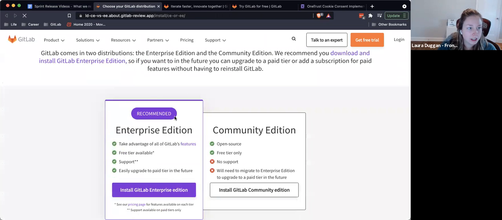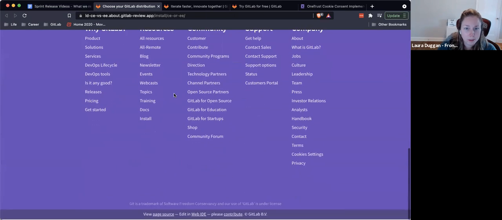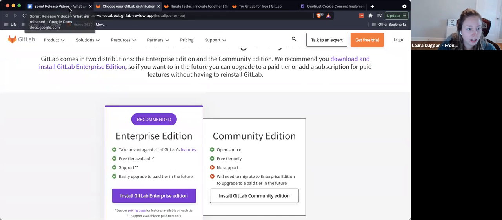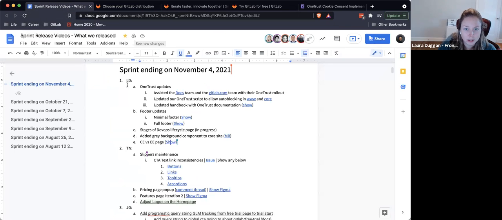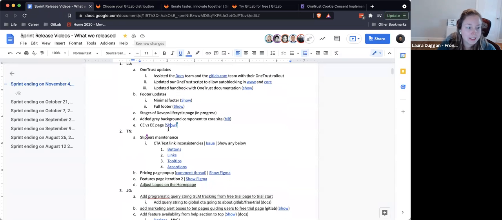And lastly, I finished up this CE versus EE page. This is under the install subdomain. Jess and a number of other people, Dylan, have been working on this. It's a much simpler page compared to what was already existing in the live site, so that should go out today. And that's it for me. Next is Tina.